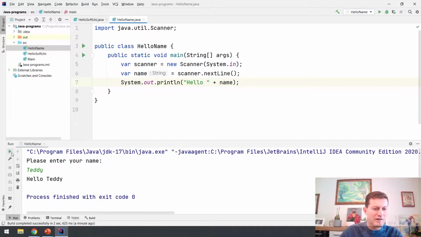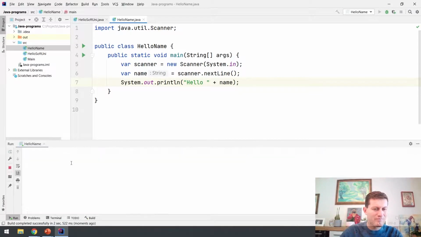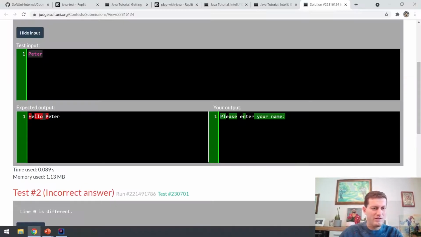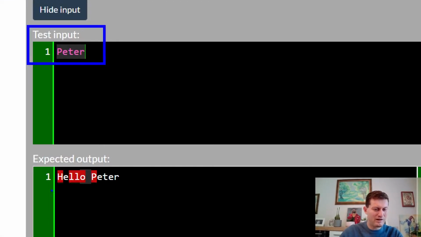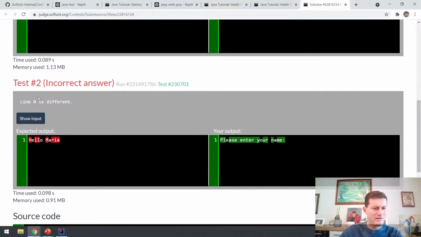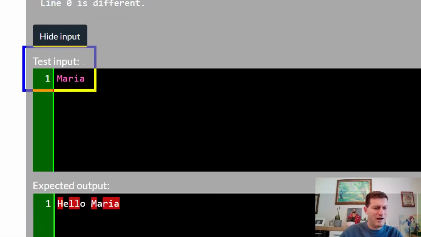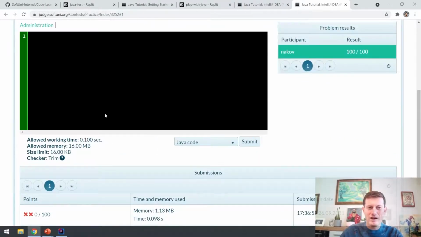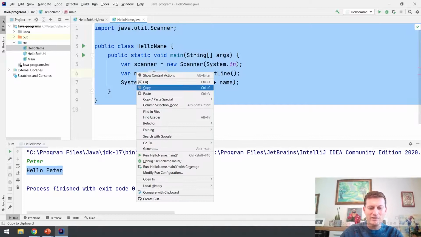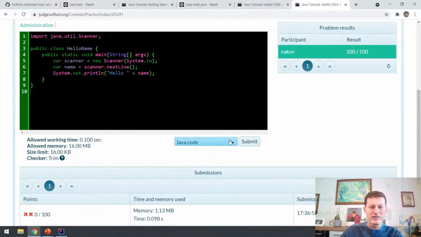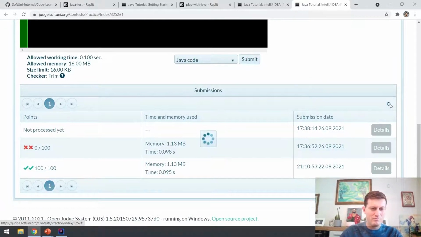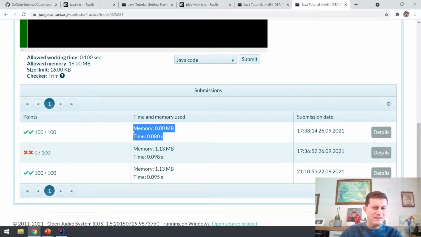So let's run it again. If I type Peter, the output should be hello Peter. If I type Mariah, the output should be hello space Mariah. And that's all. I close this, and now I have a correct solution. Copy, right click, paste, submit. I submit this. It's waiting here to be processed, and it takes its correct result.